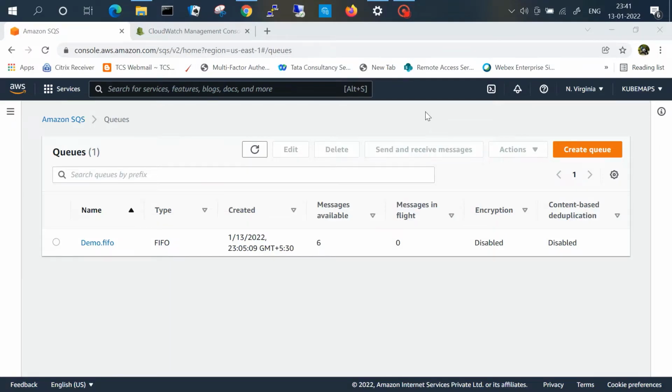Hello guys, today we'll see how we can configure an alarm in AWS CloudWatch. So let's start. For demo purpose, I've created one demo queue and I've pushed six messages inside that.